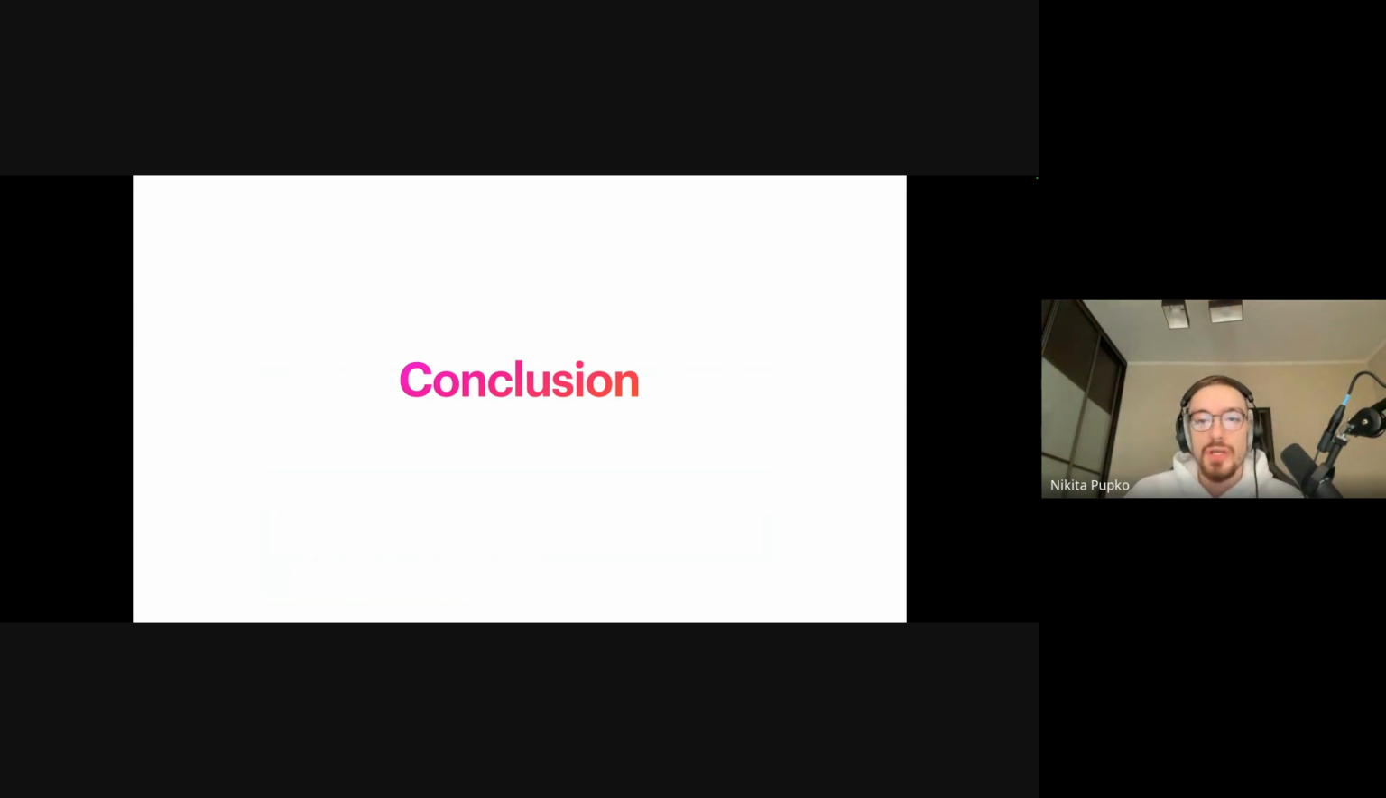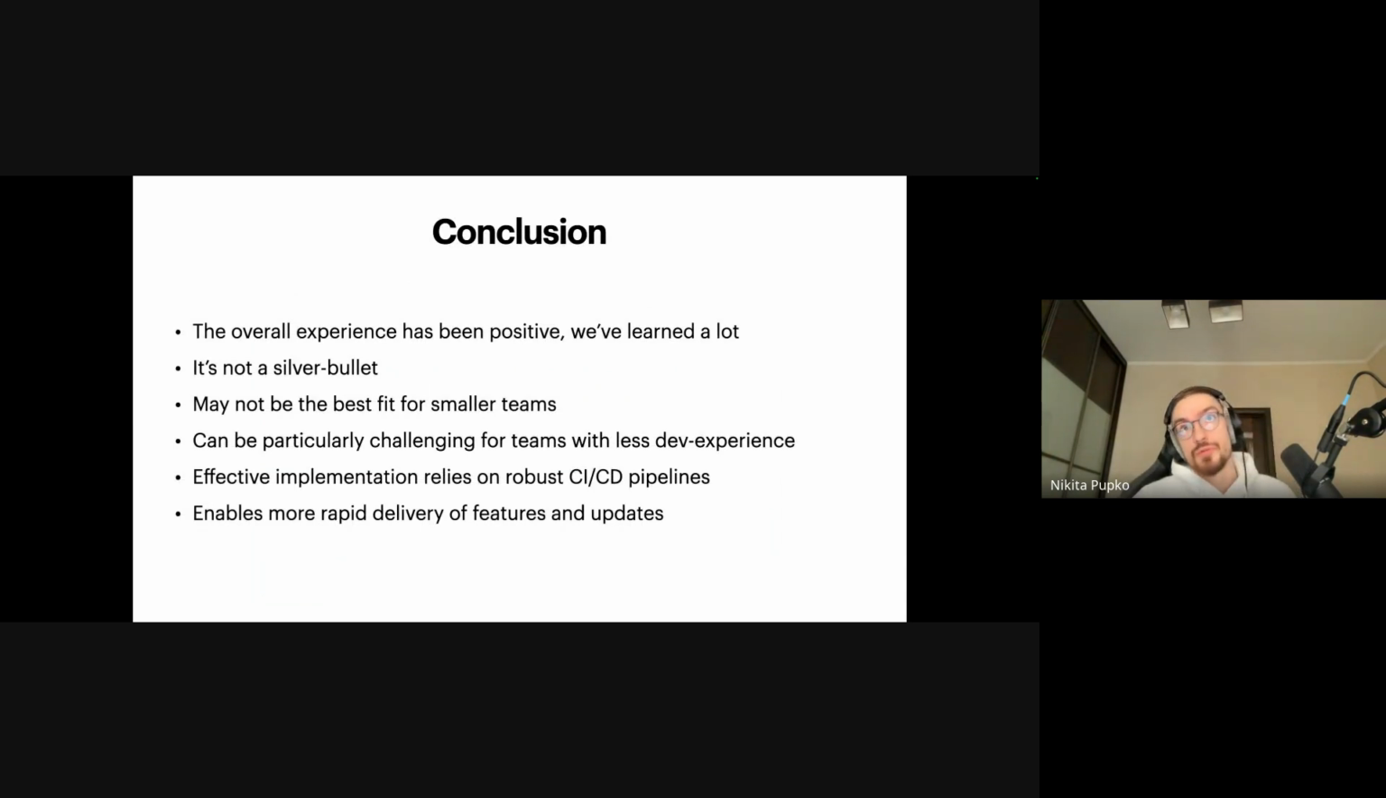In conclusion, I want to say that the overall experience has been positive. We learned a lot. We adapted our processes, and now they are better. There are still a few things unresolved, but they are not painful enough to spend a lot of time resolving them. Trunk-based development is not a silver bullet. You need to think carefully before you try it. But I think at least once you need to try it just to understand what positive things it could bring to your project. If you are open to experiments, feel free to do that.